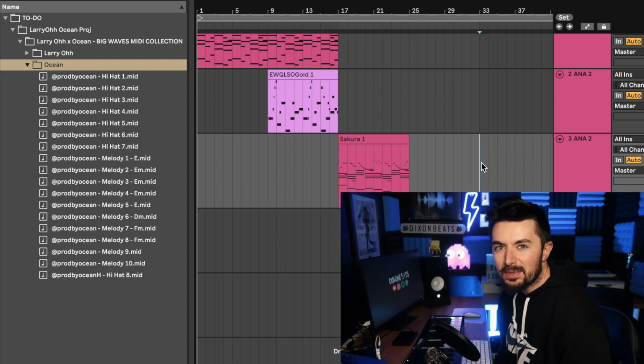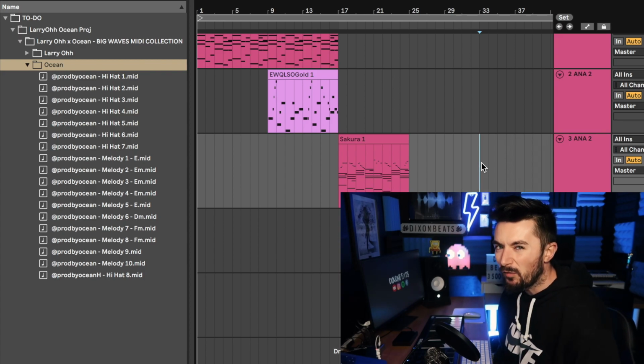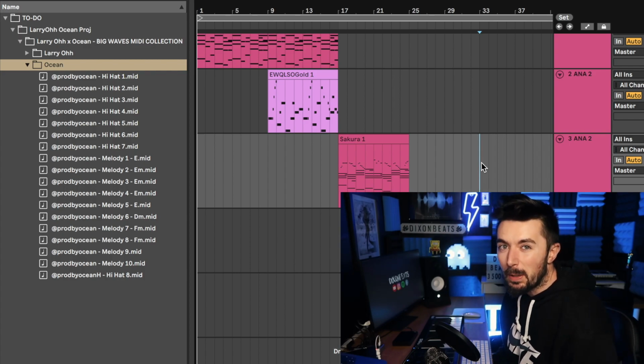Also, I'm playing these melodies at 140 BPM. I do realize that the melodies are probably not for that BPM, or at least not all of them are for that BPM. Change the BPM, change the melody if you like. That's the good thing about MIDI files.